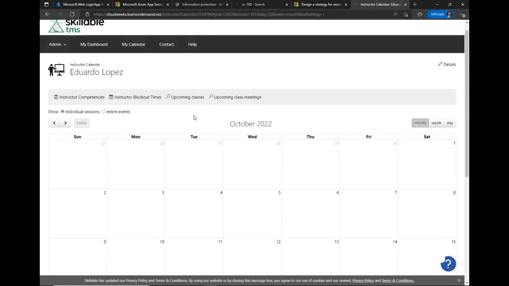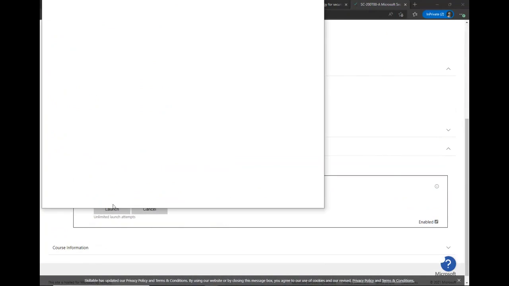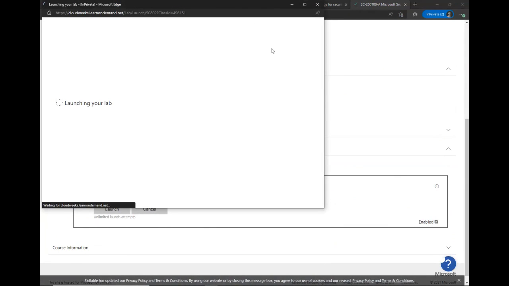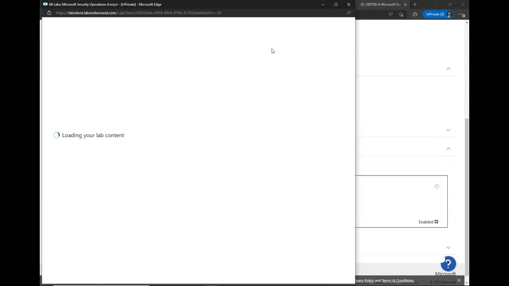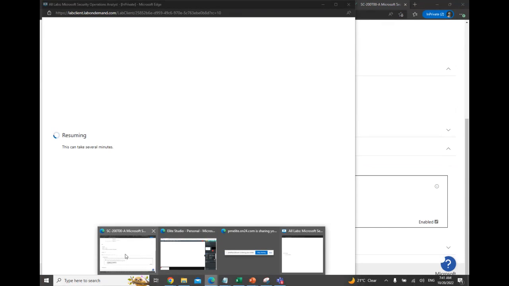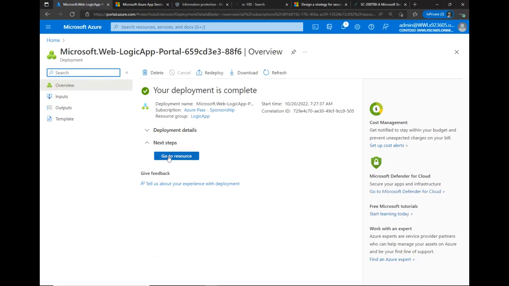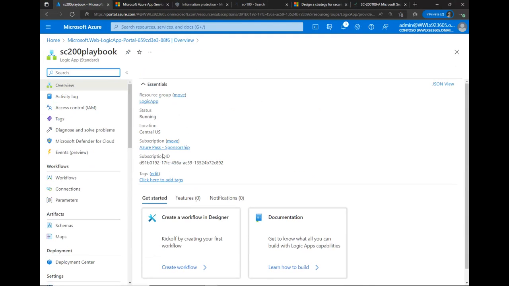And let me check on the calendar here. And clicking on launch. Okay, so this is going to start preloading, and this is going to take a couple of minutes. While this is loading, we can return to the logic app deployment to finish up this demonstration.